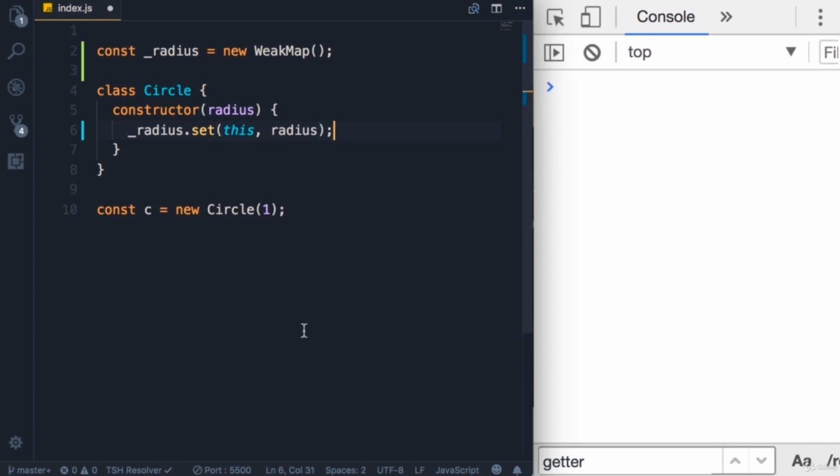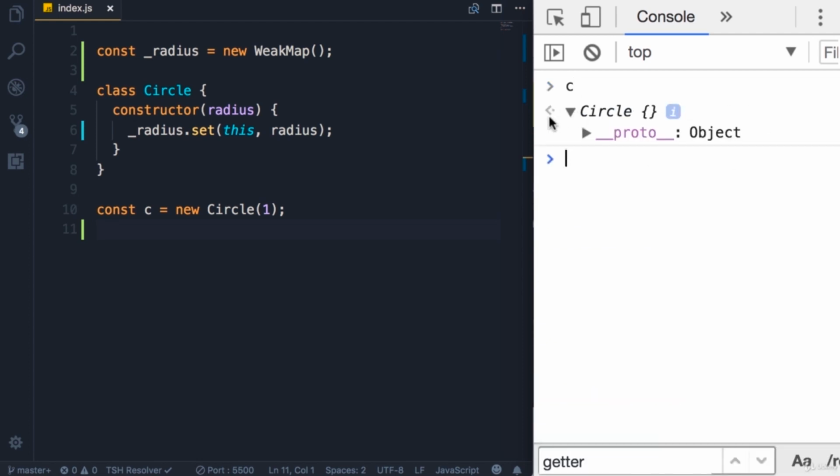Now, technically, we can access this radius private property if we can get access to this weak map. But later, I'm going to talk about modules, and you will see that we can hide this radius in a module and only export the circle class. So imagine somewhere else in the code, we get the circle class. We won't have access to this weak map. And the circle object doesn't have a radius property, right? Let's inspect this on the console. So save, see, this is our circle object. Look, we don't have the radius property.